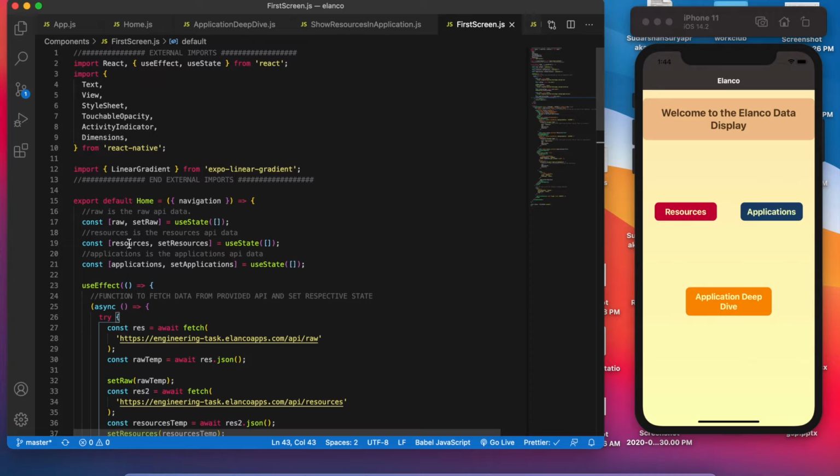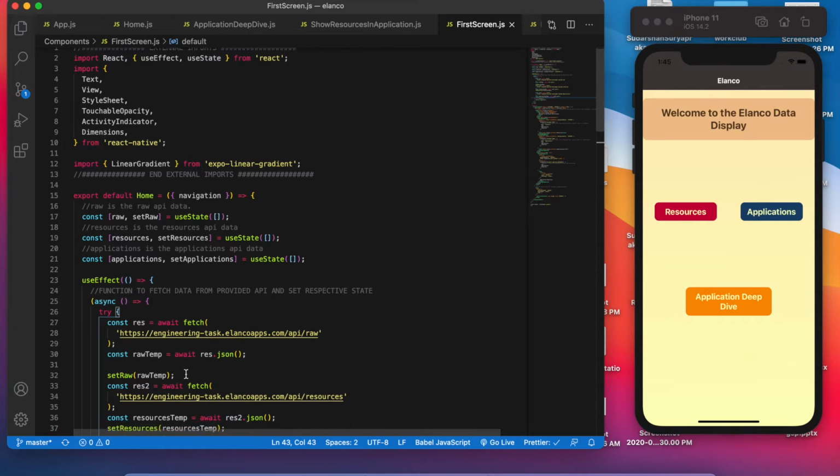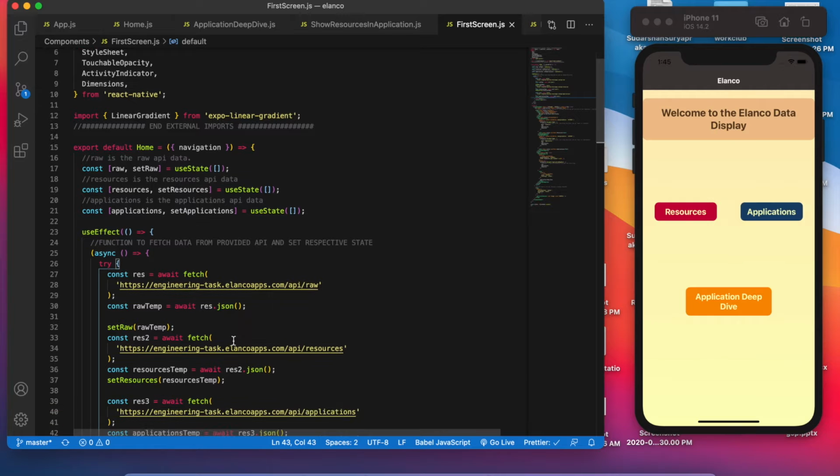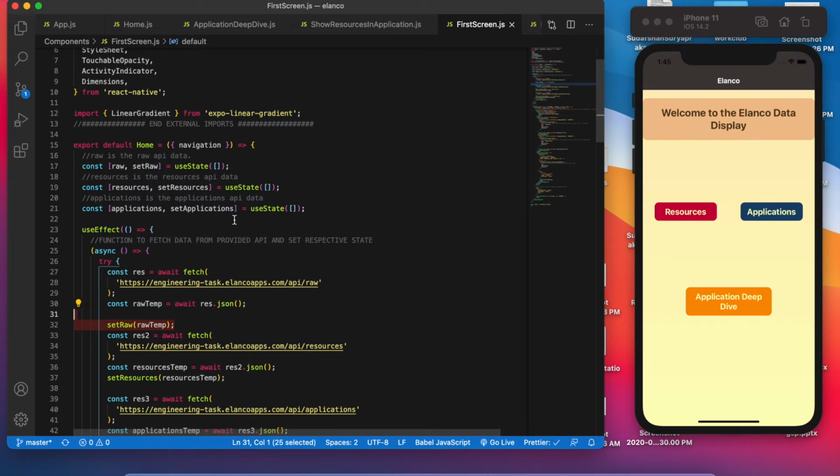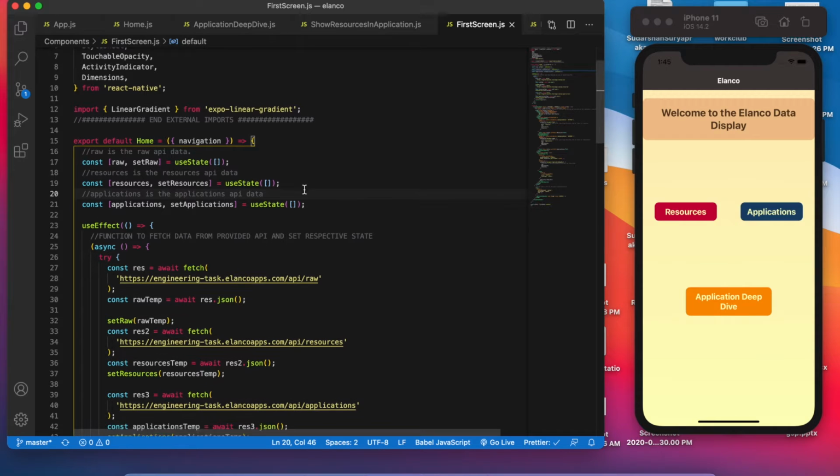Yeah, so raw, resources and applications is the state where I'm storing all of this API data. So I just take it and set it into state, and then this is what is passed on to every screen. I could have used something like Redux, but it's a fairly small application. I could just pass the props in.